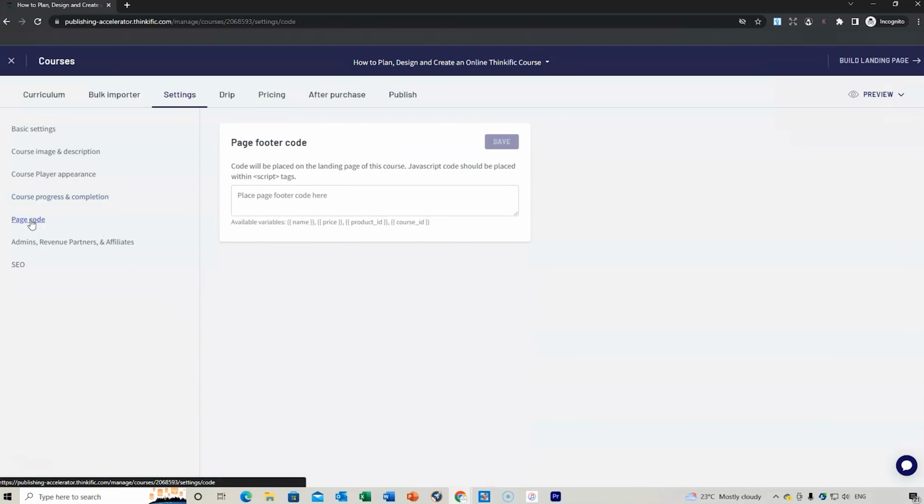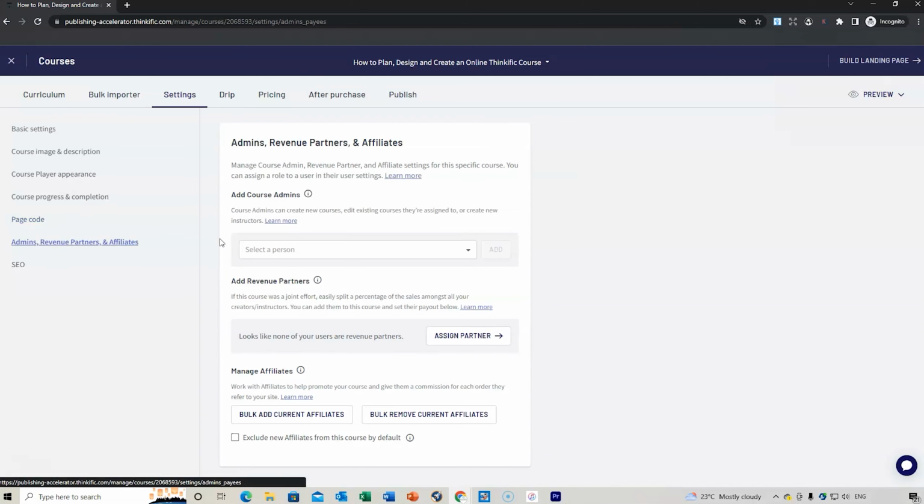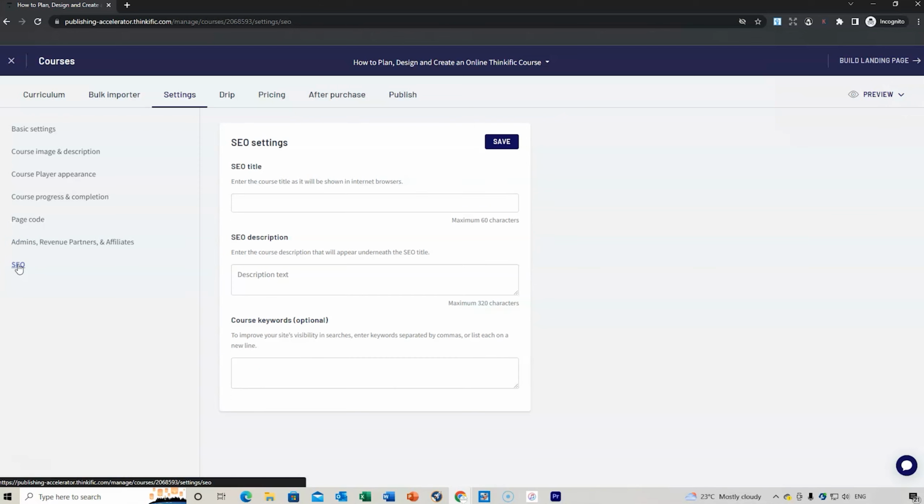You can then add page code. And I haven't done any of this myself, so I'm not going to try and explain it because I haven't done it myself. Then you can do admin, so you can add a person as an admin, and affiliates, you can add affiliates in section, and then the SEO.